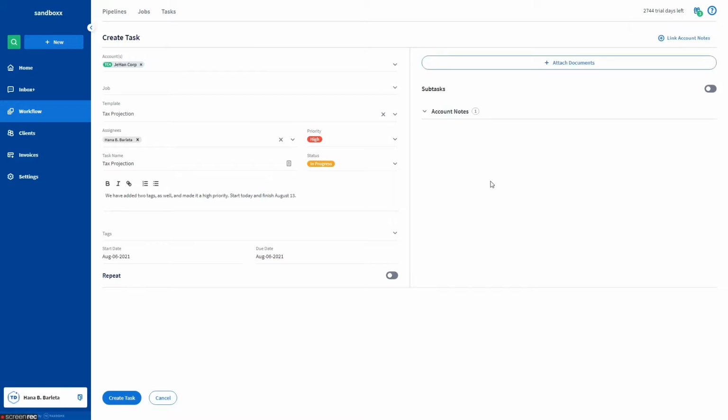Once notes are linked, you can see them in the Account Notes section. And you can simply click the cross icon to unlink unnecessary notes. Once everything is all set, simply click the Create Task button.